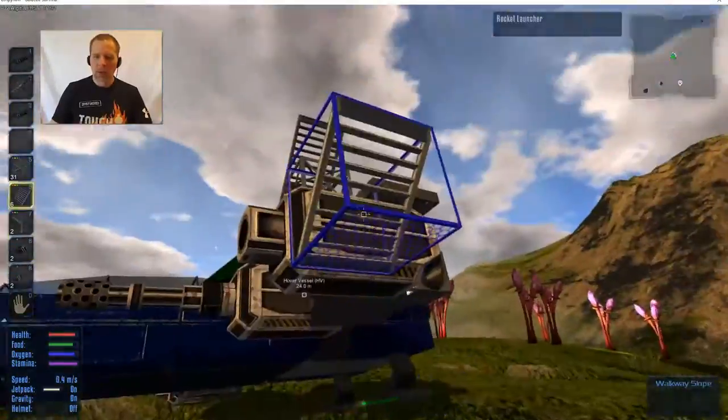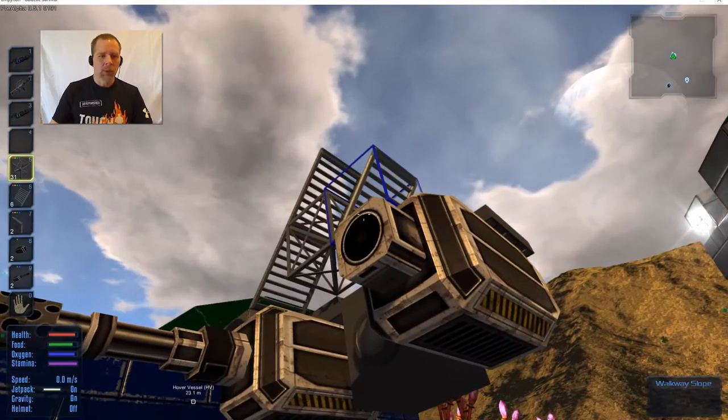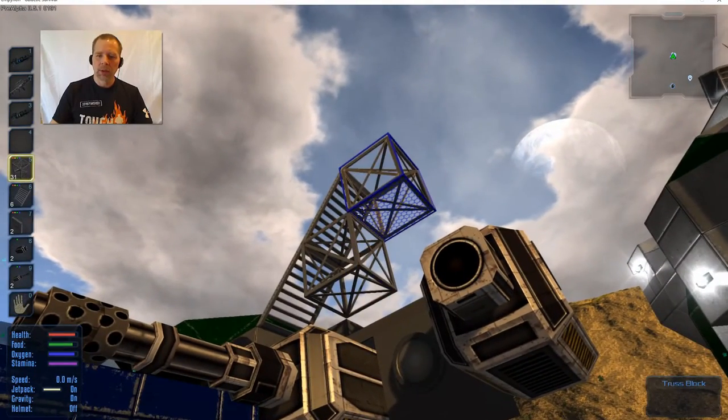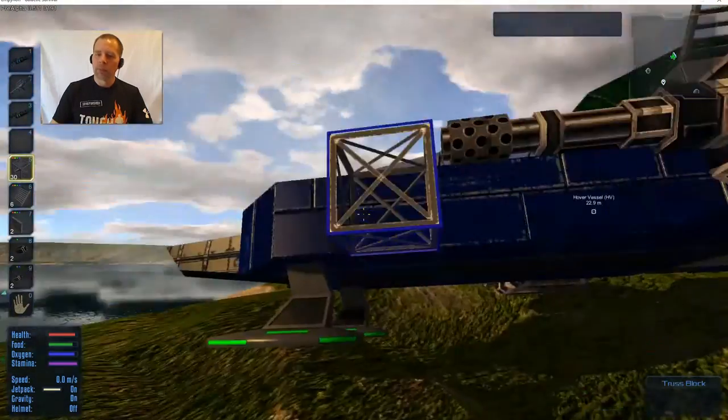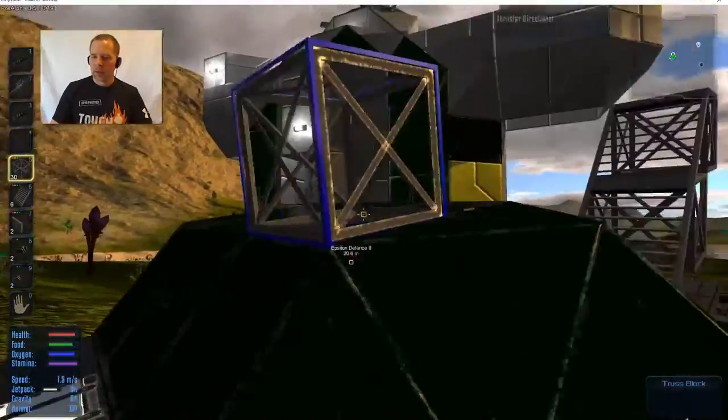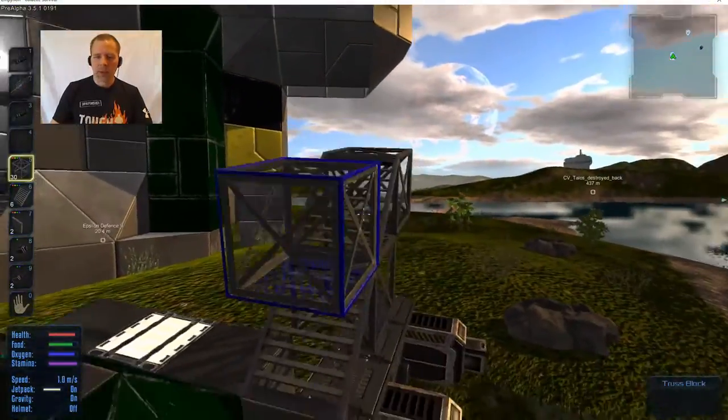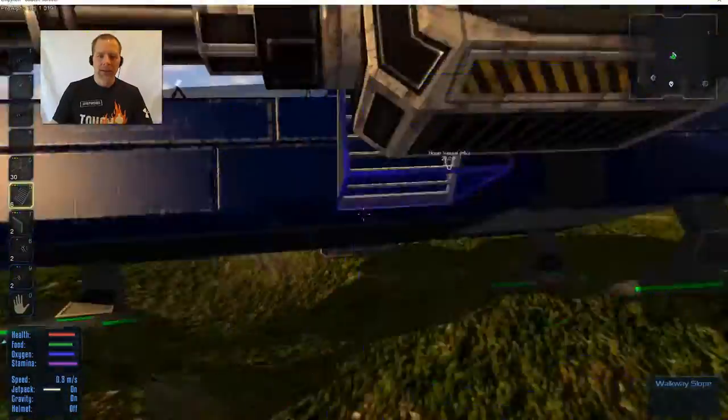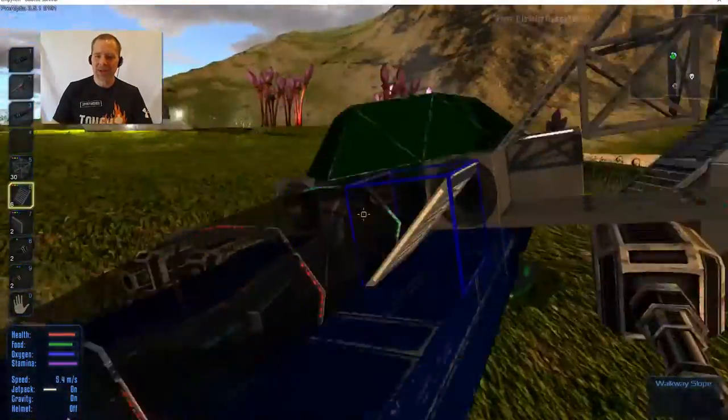Come on. Come on. Okay. And one more truss block. Come on. There we go. And get this one on top of here. And I still suck with the jetpack.